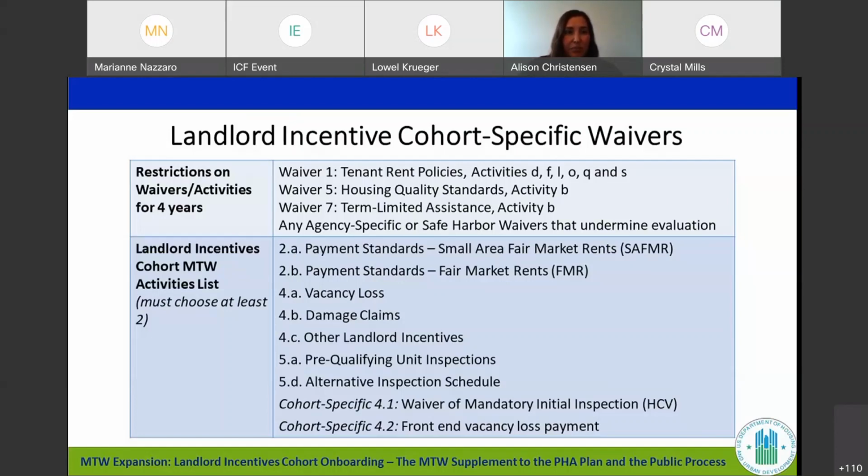So that's the first block that we have at the beginning of the slide. Now, on the flip side, you can see the second category are those landlord incentives cohort MTW activities, of which 2 of these you must propose as a part of your MTW supplement. These were the ones that you talked about in your MTW plan and application package. You'll see them on the screen here. I won't go through them all, but you can read them. So you'll need at least 2 of those.